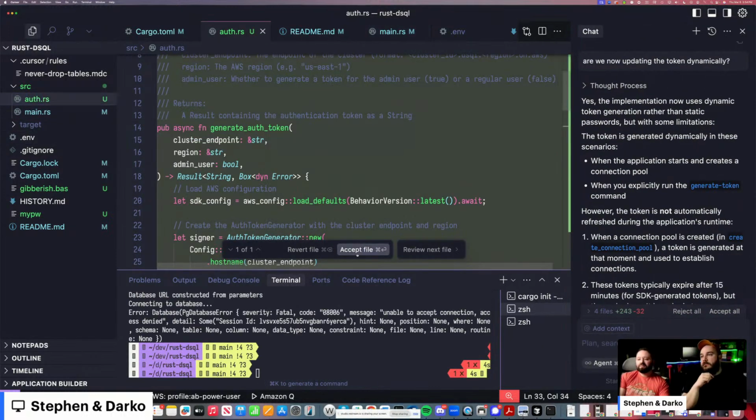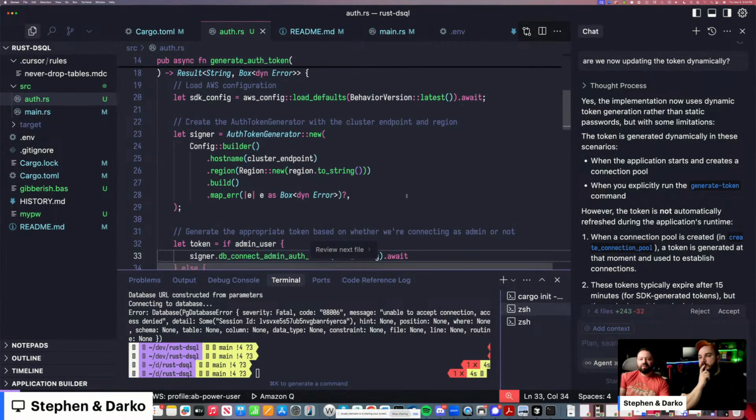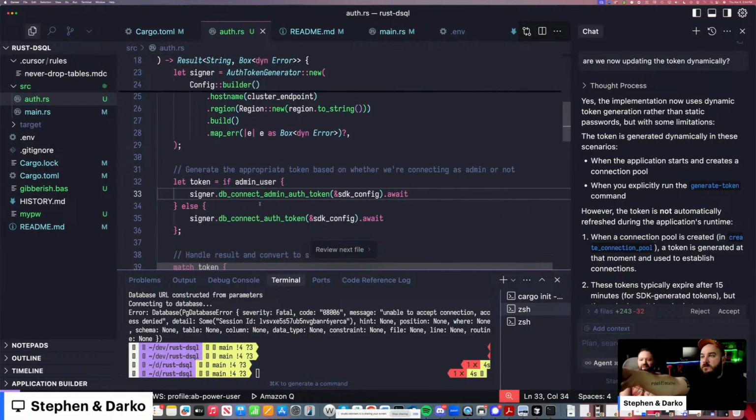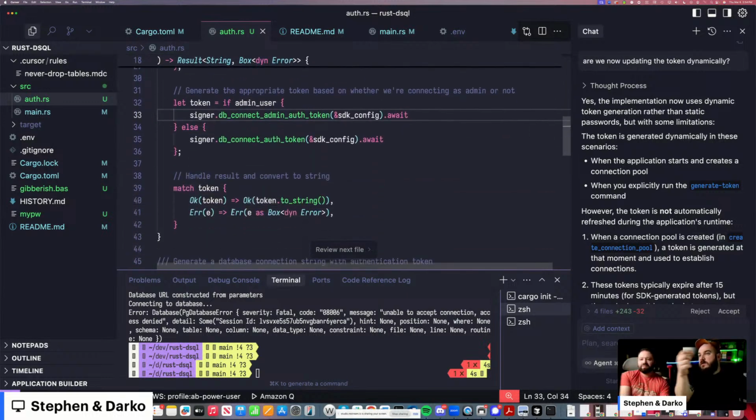Maybe that didn't do it. Maybe that's not a thing. I don't know. Did you have to accept it before? Token. It's supposed to call generate auth token. Sure, and it does. So it returns one of these things.